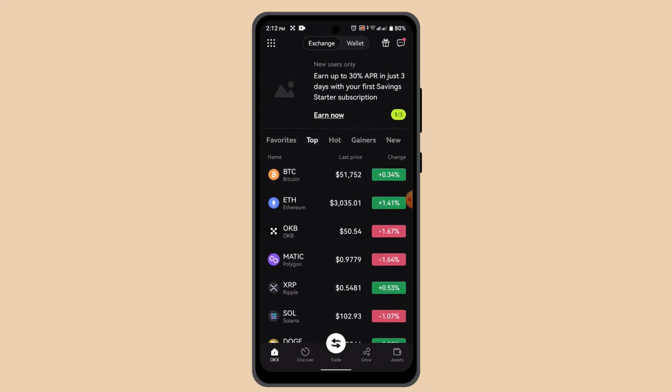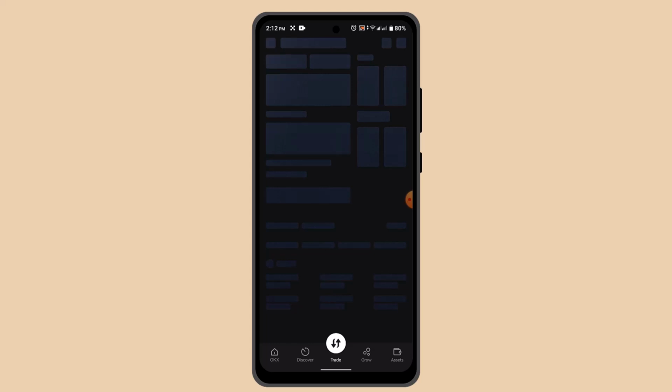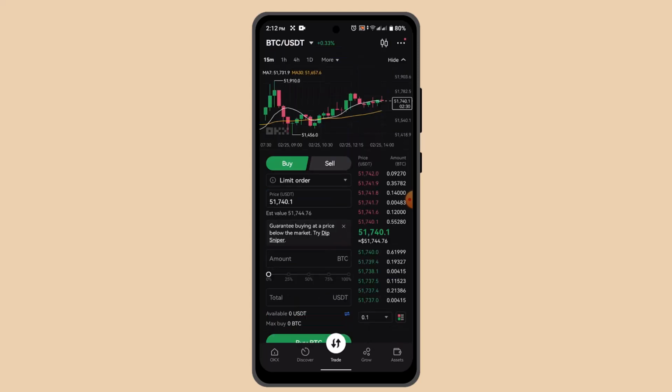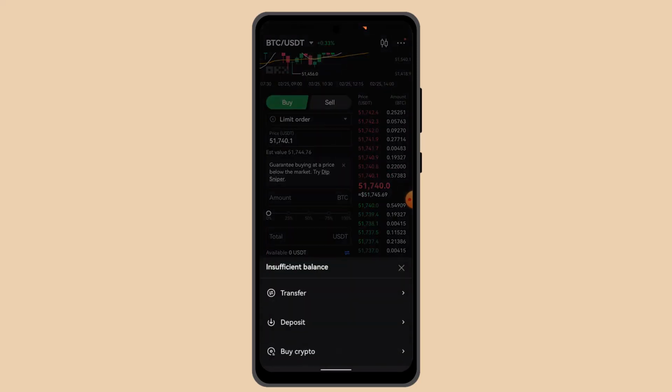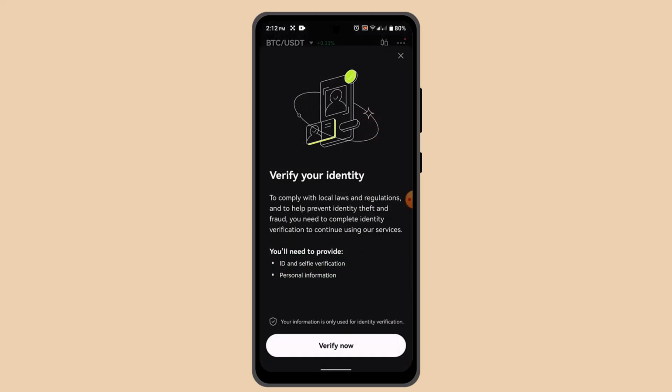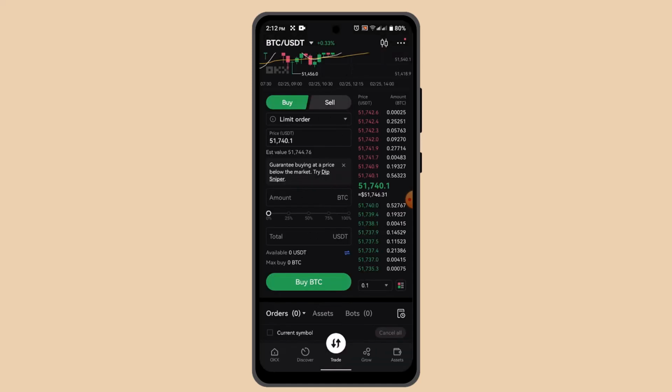So basically, you have to go ahead and tap on the trade icon if you want to buy any sort of asset, and from here you need to select buy, located right at the bottom. Then you need to go to buy crypto, and it's going to ask you to verify your identity. In my case, I'm not verified, so I won't be able to proceed to the next step.